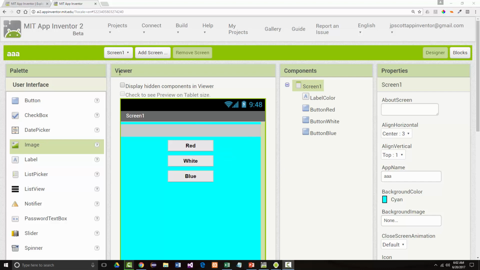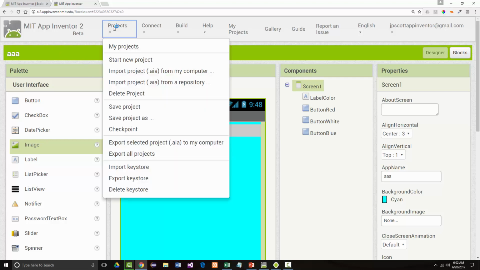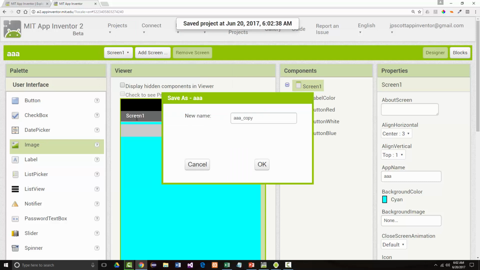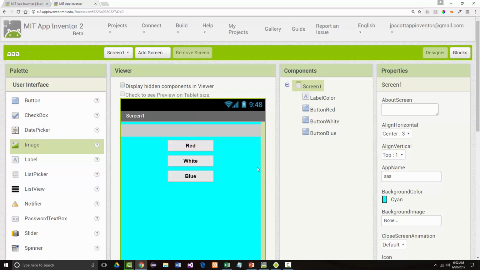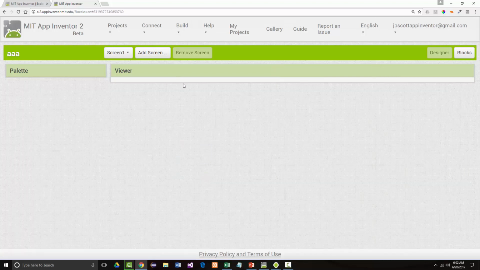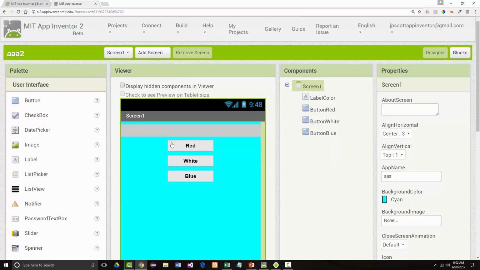I want to make some changes, but now what I'd like to do is come into my project here and do a Save Project As. Notice it'll immediately call it the name that we did _copy. So I'm going to call it AAA2 and click OK. Now, it made my changes.